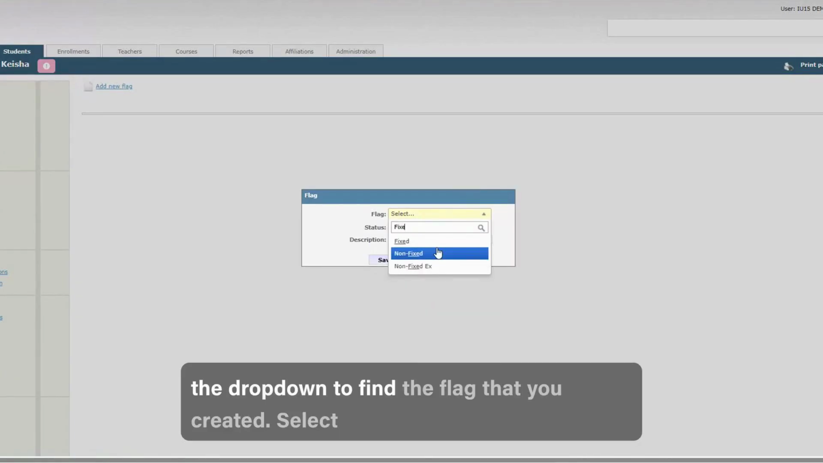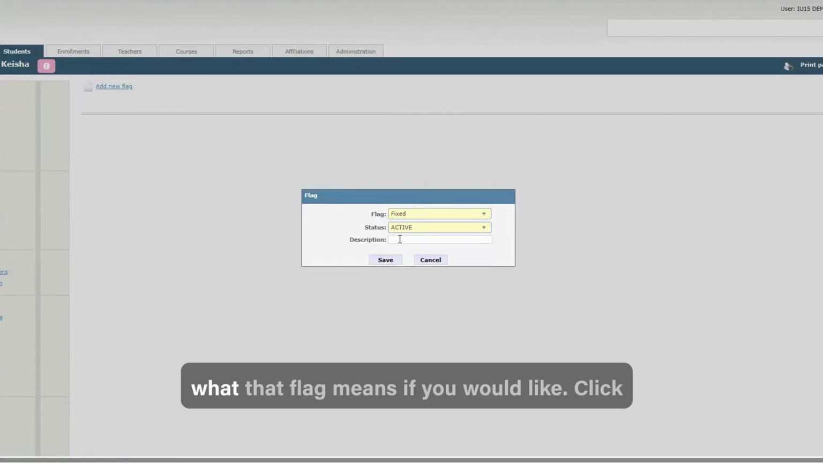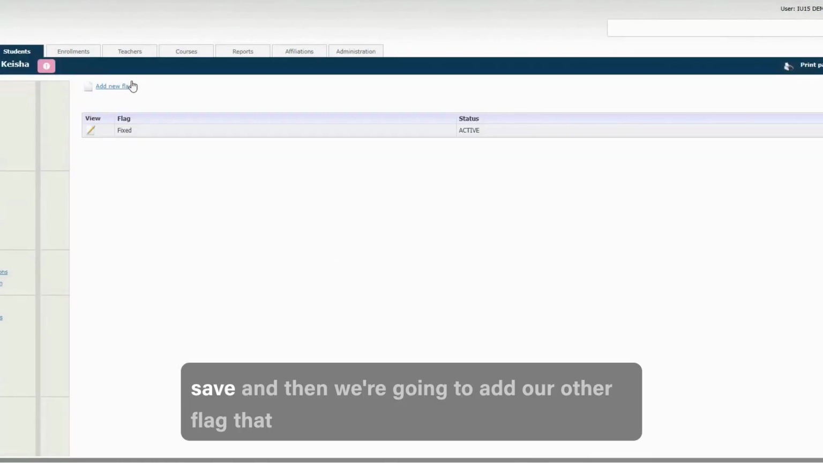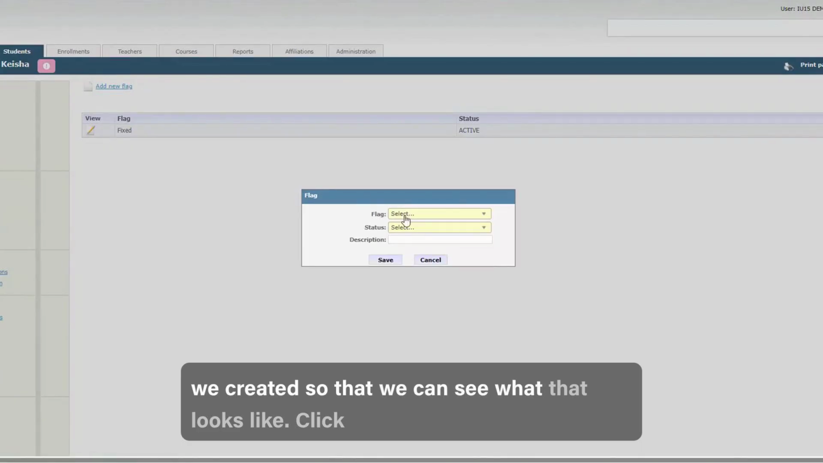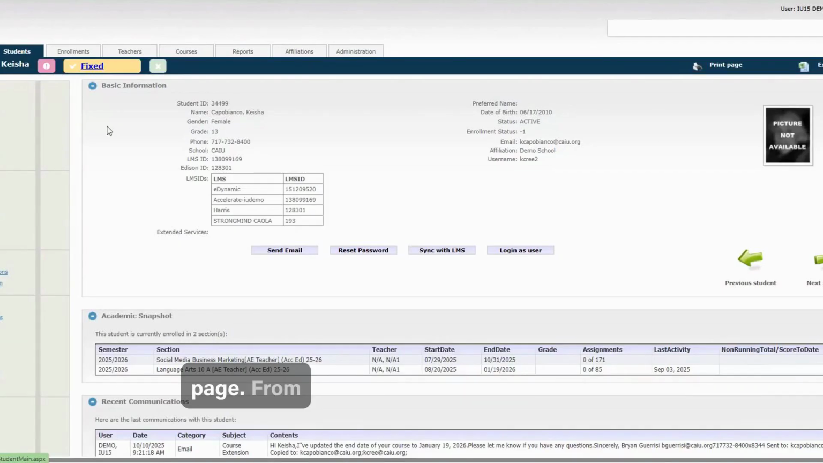Use the drop-down to find the flag that you created. Select Active, and then you can leave a description to remind yourself what that flag means if you would like. Click Save, and then we're going to add our other flag that we created so that we can see what that looks like. Click Save, and navigate back out to the main page of the student's page.